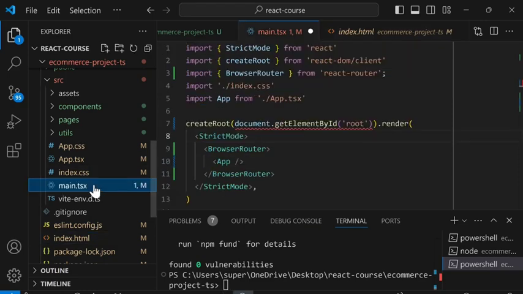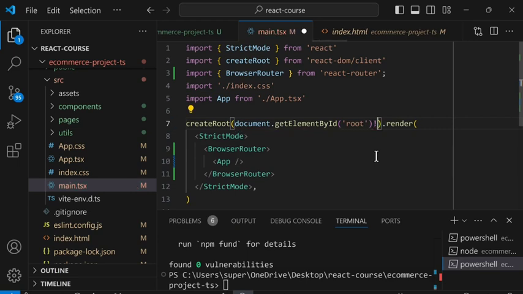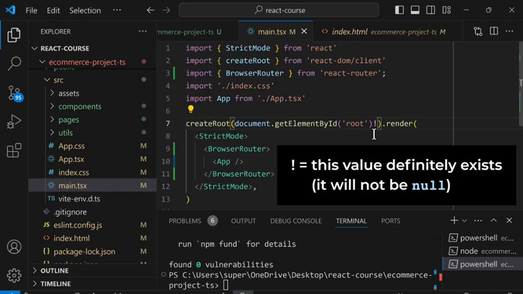In main.tsx, to tell TypeScript that this value definitely exists, at the end, we're going to add exclamation and save. So this tells TypeScript that this value definitely exists and it will not be null. And now the error is gone.